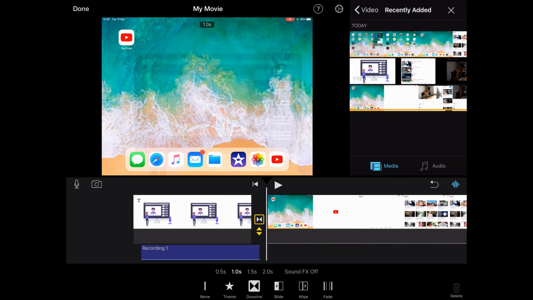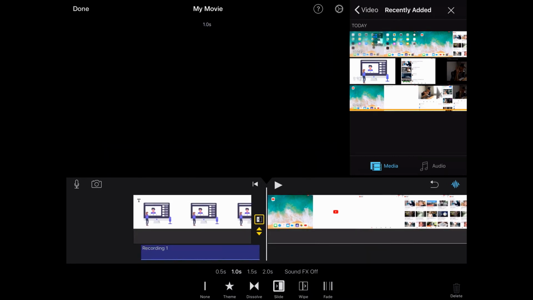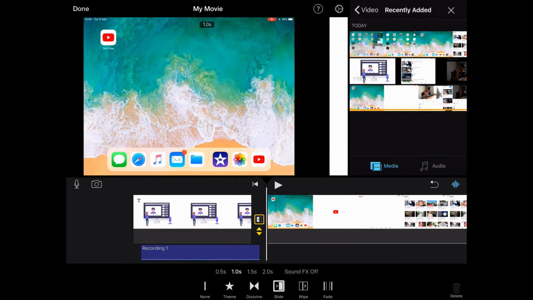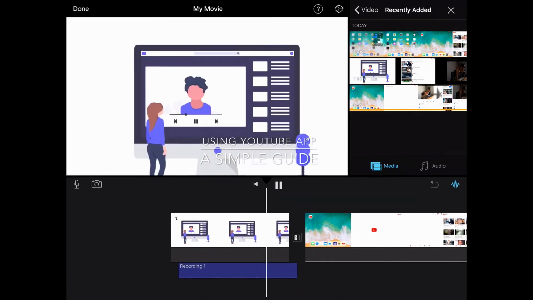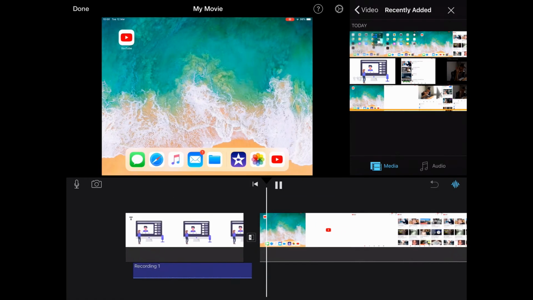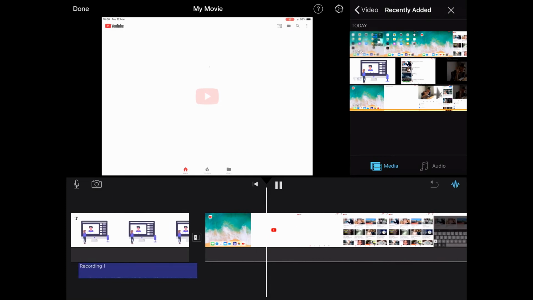If we wanted to change the transition that's currently on our video, we can do so by simply tapping the transition icon. Then select the transition that we want from the menu that appears. For this video clip, I'm going to add a simple slide transition.